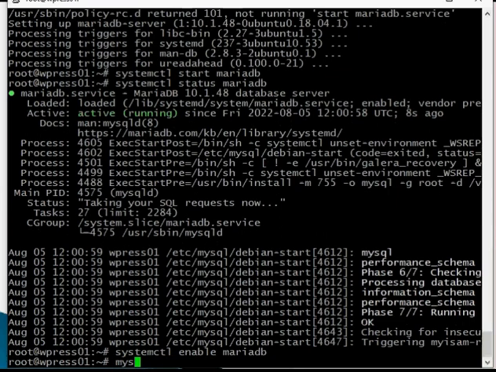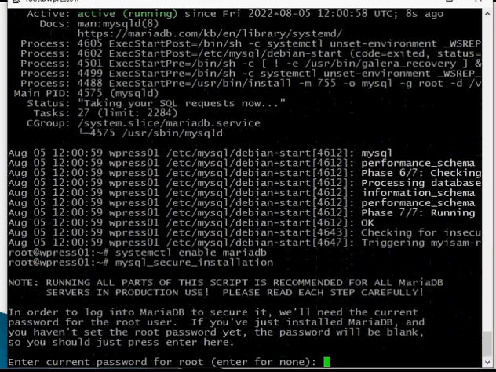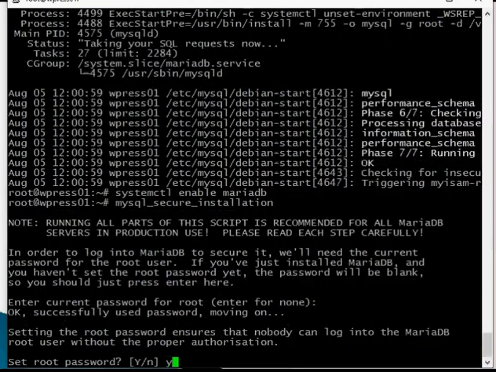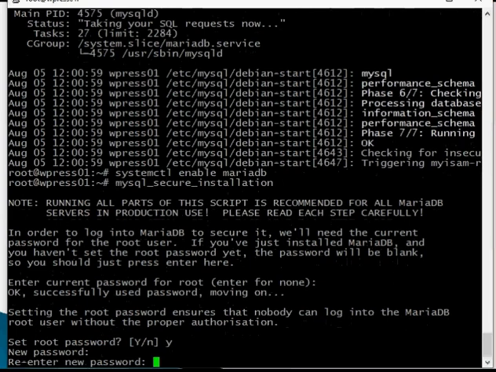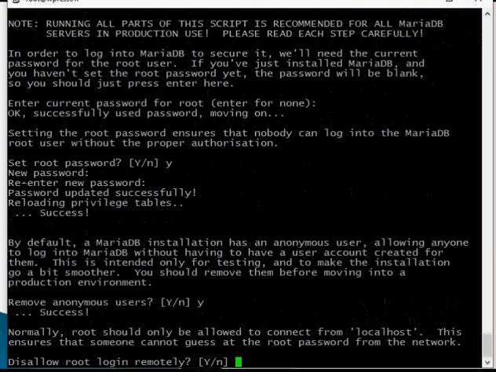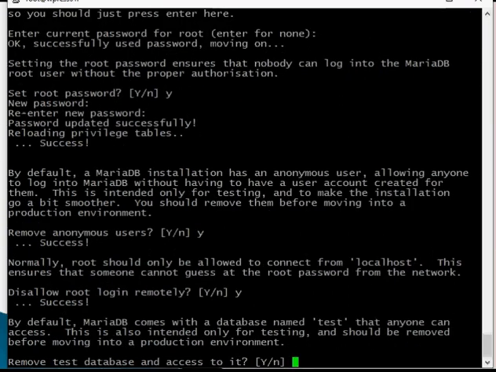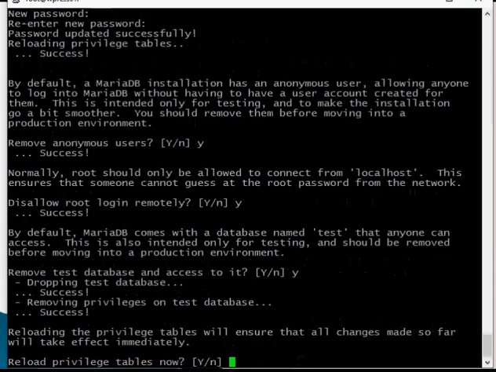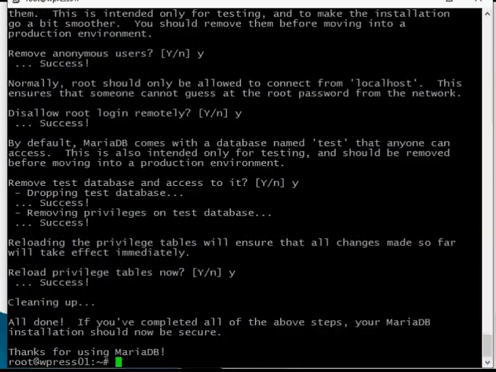Now we will perform the installation and configuration of MariaDB. Currently there is no password, so yes, we will set a root password. The root password is Red Hat. Remove the anonymous user. Disallow root login remotely. Remove the test database. Reload the privilege tables. Yes, here we have done the installation of MariaDB.